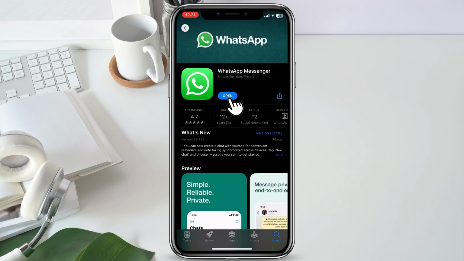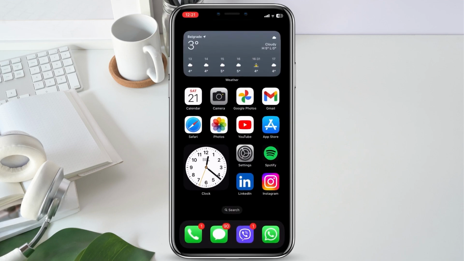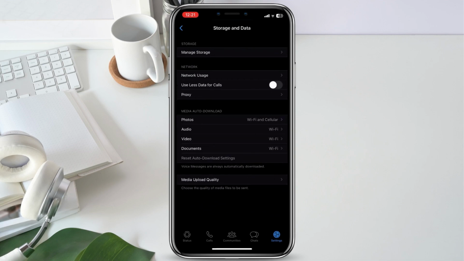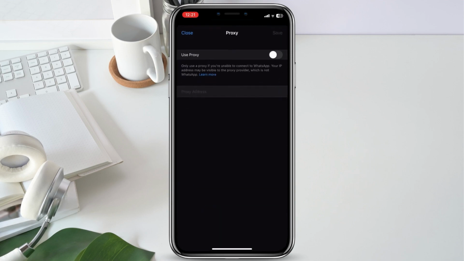If not, click on the button and wait a couple of seconds. After that, open WhatsApp and go to Settings. Find Option Storage and Data. Click on it. Then click on Proxy. Enable the proxy by clicking here. And proxy is now enabled.